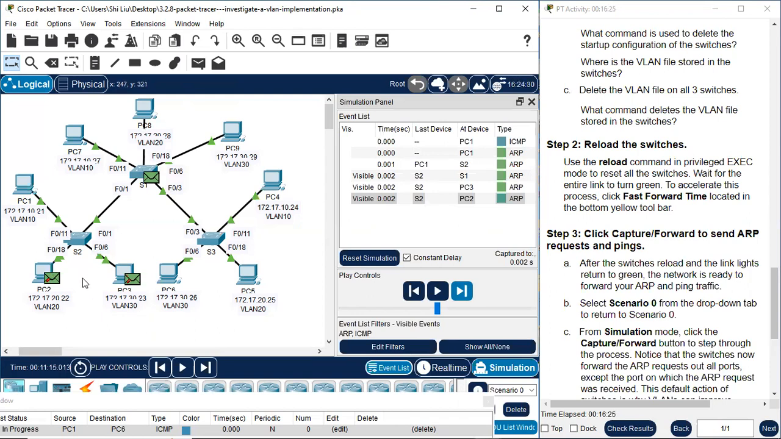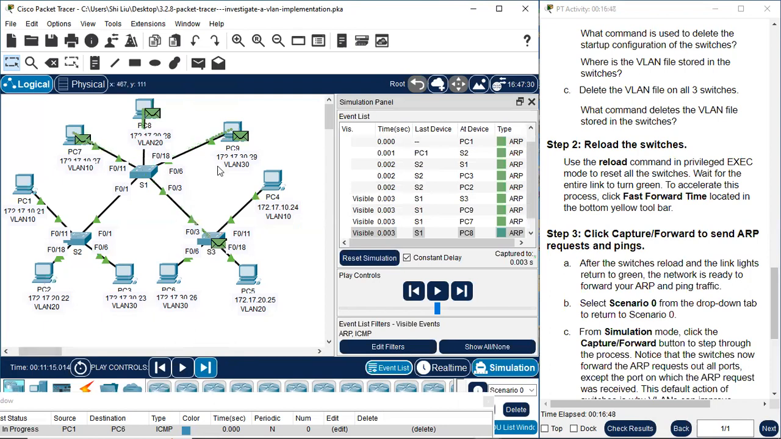That's because we just deleted the VLAN configuration on the switches. So no more VLAN, so no more broadcast traffic segmentation. So the packets will be forwarded out all the other ports. So click again, spread out to all the devices here. Click again and spread out. And click again. So no ARP reply responds to PC1. So PC1 here has a red cross. That means the packet was not sent out and the ping failed.